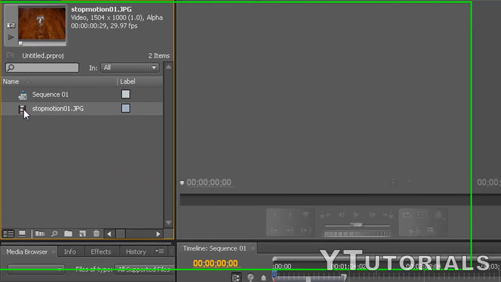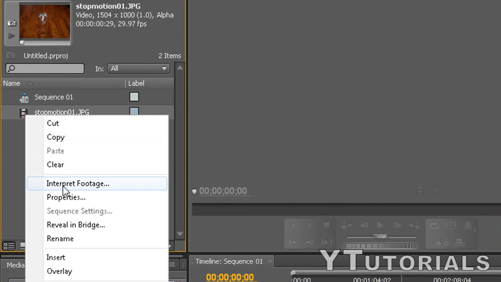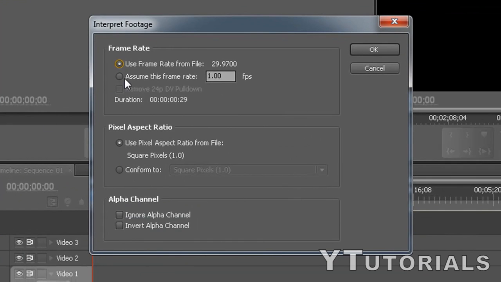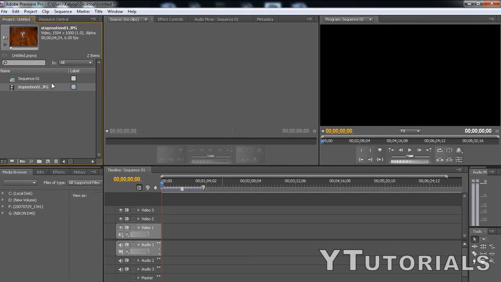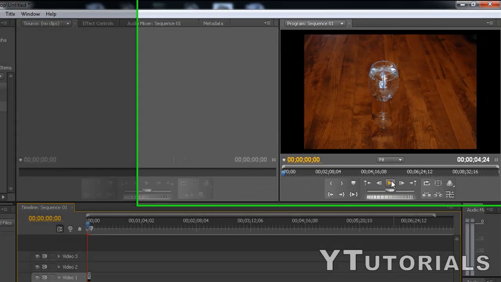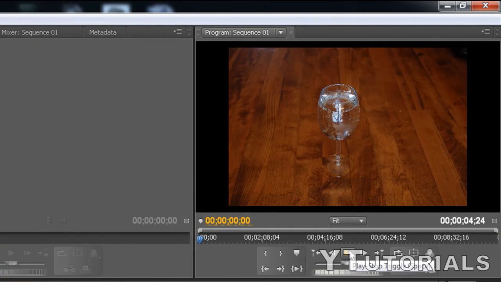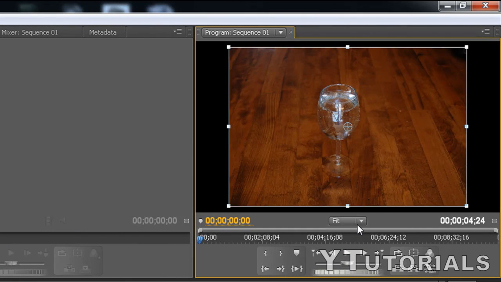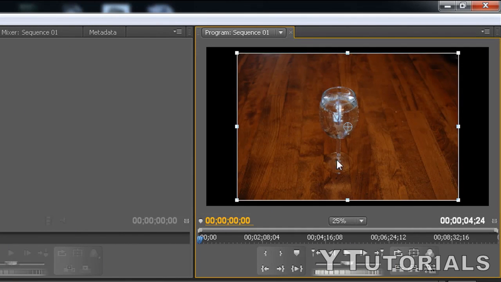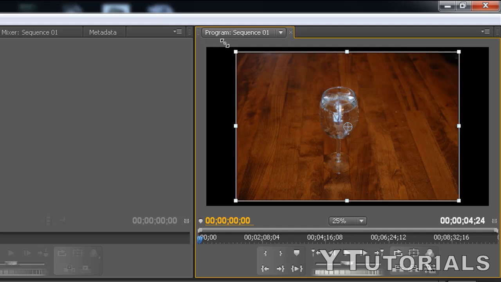Now to change the frame rate, you right click and choose interpret footage, and click on assume this frame rate. I'm going to put it to 6, and then click OK. Then drag it into the project. Now you see your project is there. So I'm going to adjust the footage to the project settings just by stretching it a bit.